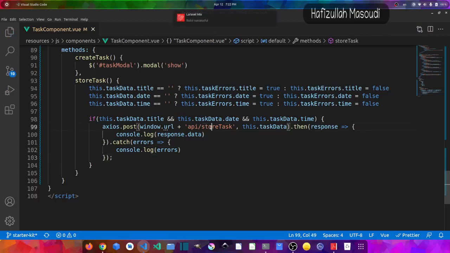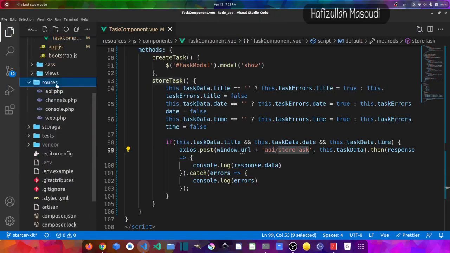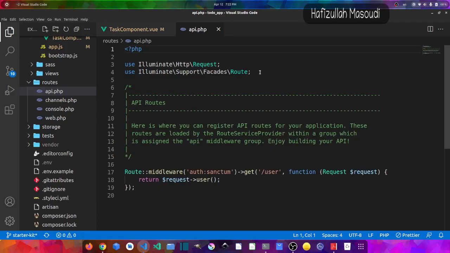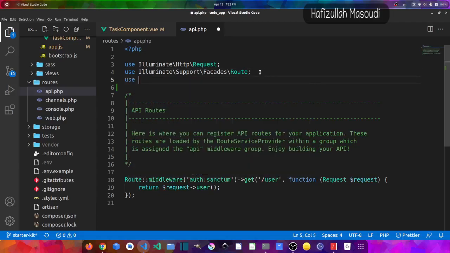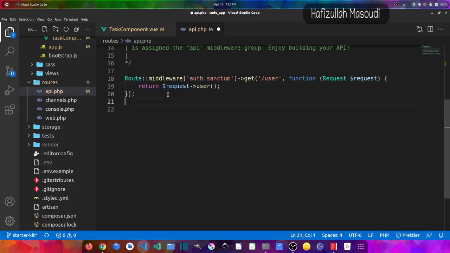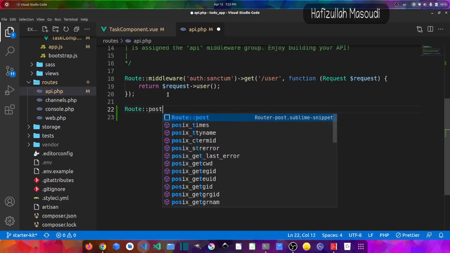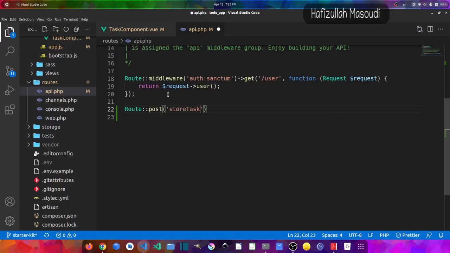Now the next part is, guys, to create this store task route. So let's go to the sidebar and let's go to routes/api.php, and before everything, let's import our controller. So use App\Http\Controllers\TaskController, and at the bottom let's create the route. So Route::post, and let's say store-task, and it should go to the TaskController. So TaskController::class, and inside the controller we will have a storeTask method.